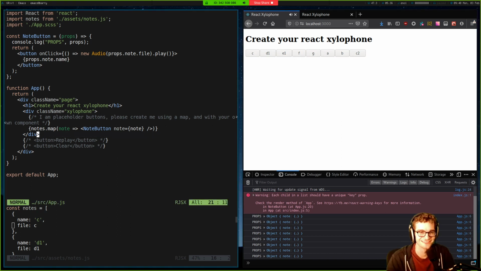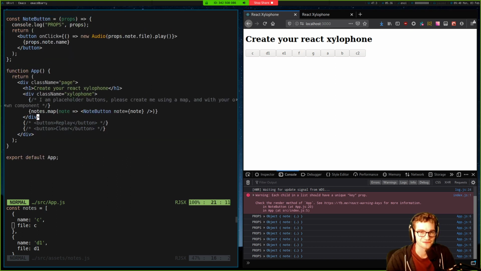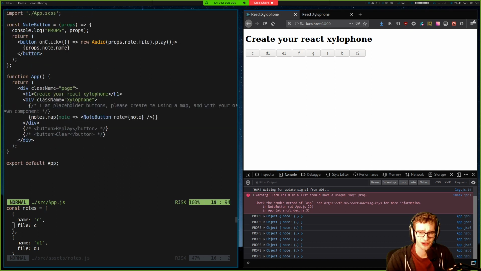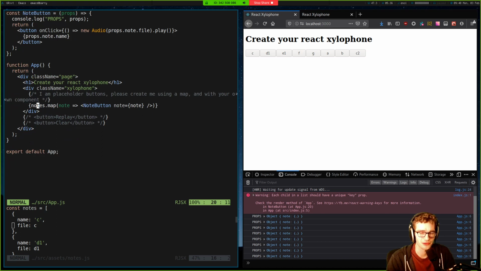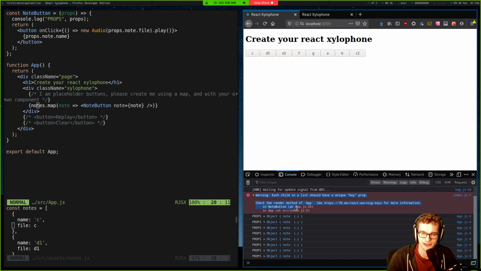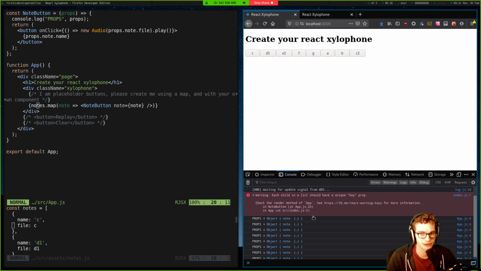We're done. Not quite. I want to go a little bit further. So we have all of our note buttons, right? Everything is perfect in the world, except for this warning that we're getting in our console. Now this is a warning. It's not an error. Our React application will continue to work, even if we never address this, but we probably should. What React is telling us is that each child in a list should have a unique key prop.